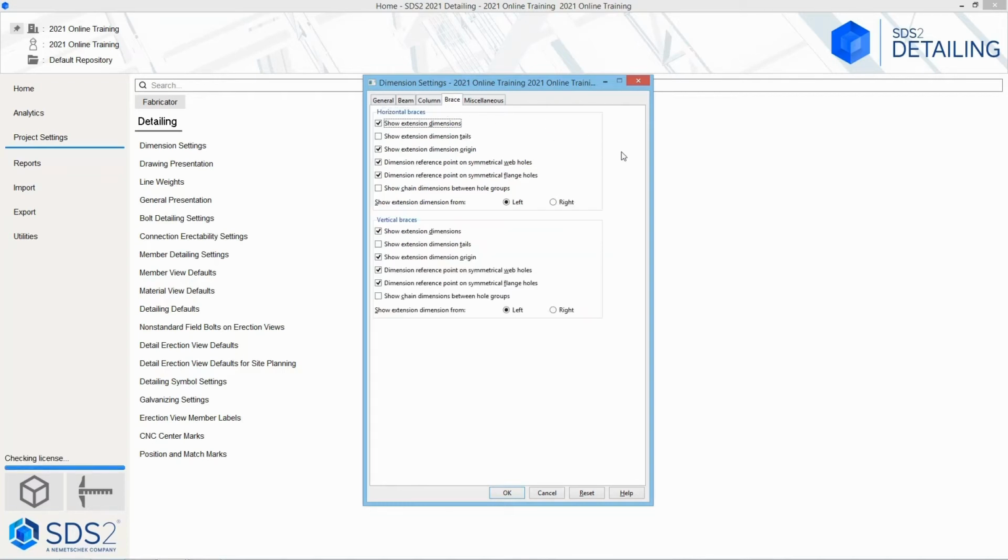Next, for our brace, we have some options for our horizontal braces and vertical braces, and they're actually going to be the exact same. We have the option to show extension dimensions, show extension dimension tails, to show the extension dimension origin, dimension the reference point on symmetrical web holes and flange holes, and then we can show chain dimension between hole groups. And then do we want to show the extension dimensions from the left end or the right end?